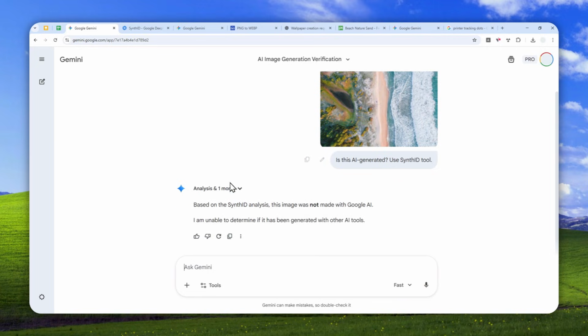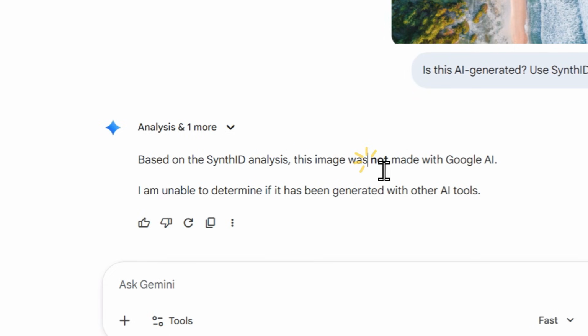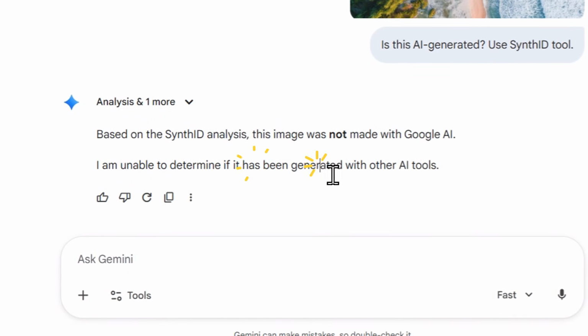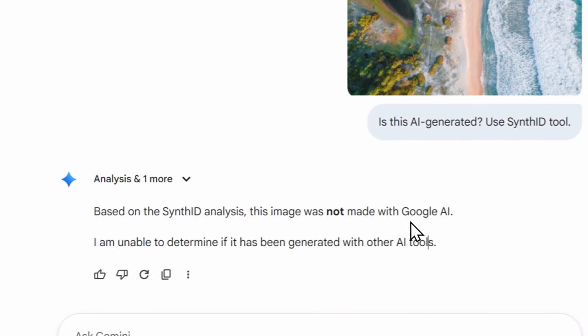So we got the answer based on the SynthID analysis. The image was not made by AI. I'm unable to determine if it has been generated with other AI tools. Okay, that's a fair answer.